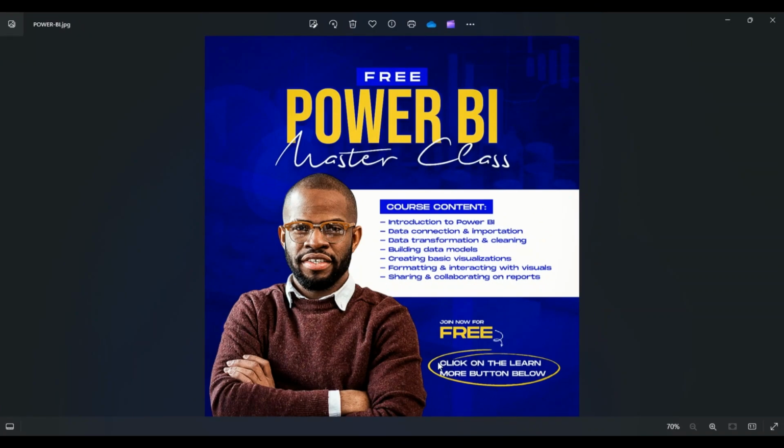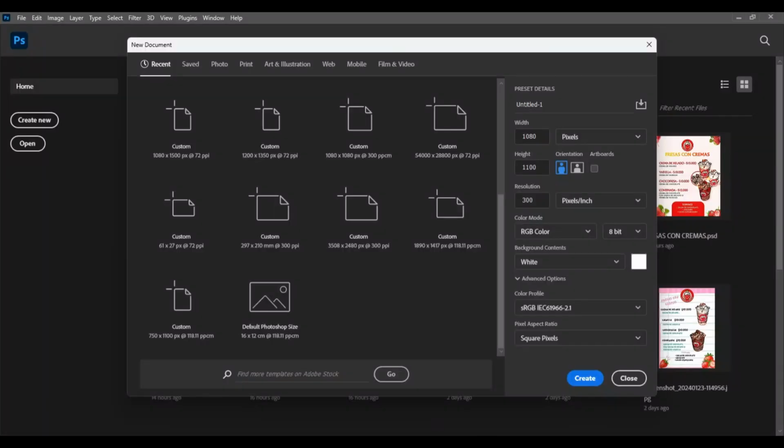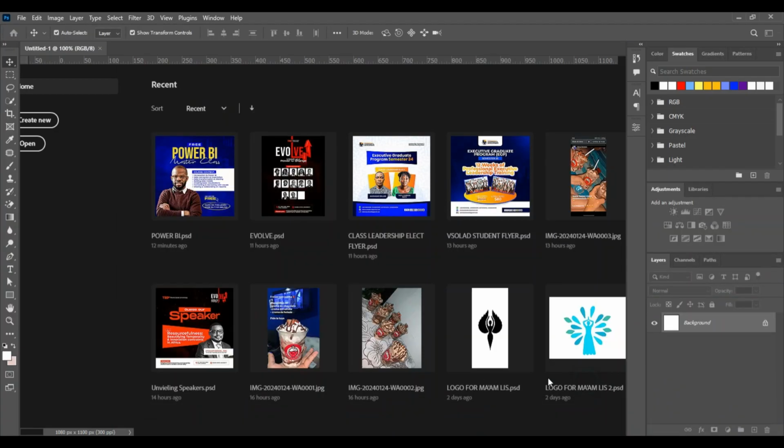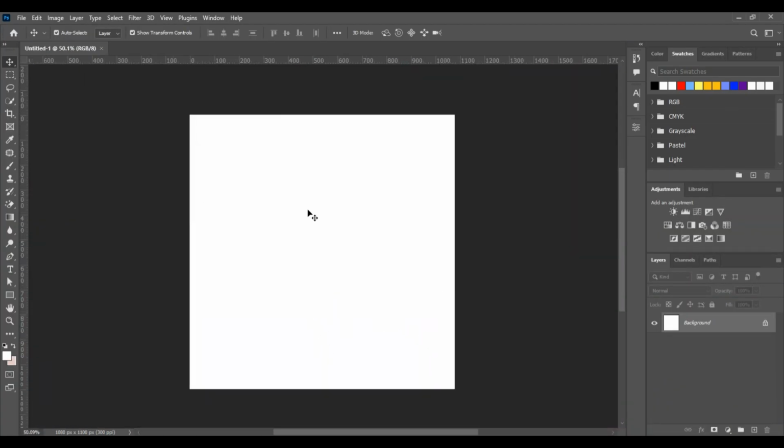All right, so first thing, you go to your Photoshop and then we create a new document. I'm going to be using the size of 1080 by 1100 pixels, resolution 300, RGB white, and the rest. So 1080 by 1100, that's the size of the canvas. That's the size of the document. So we click on create. All right, we have this here.